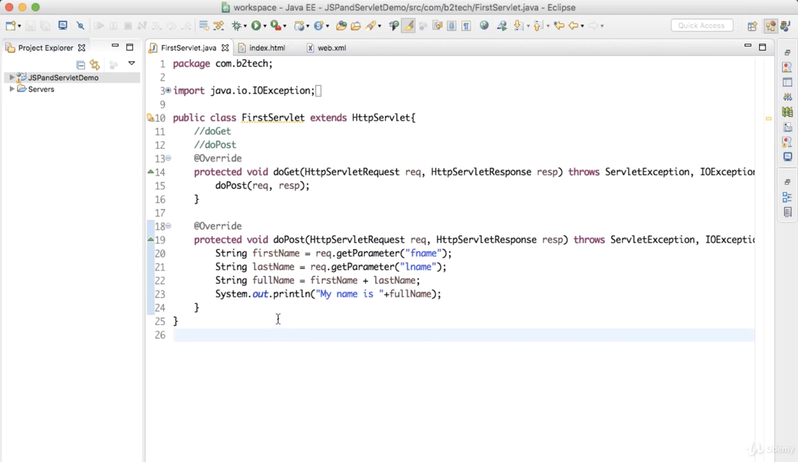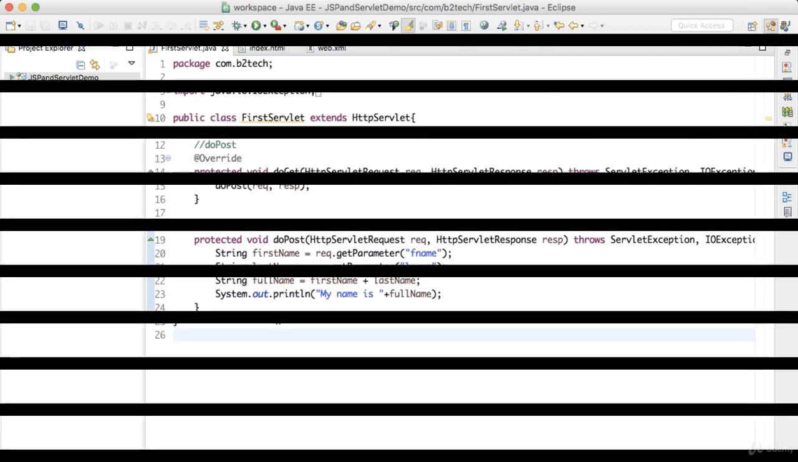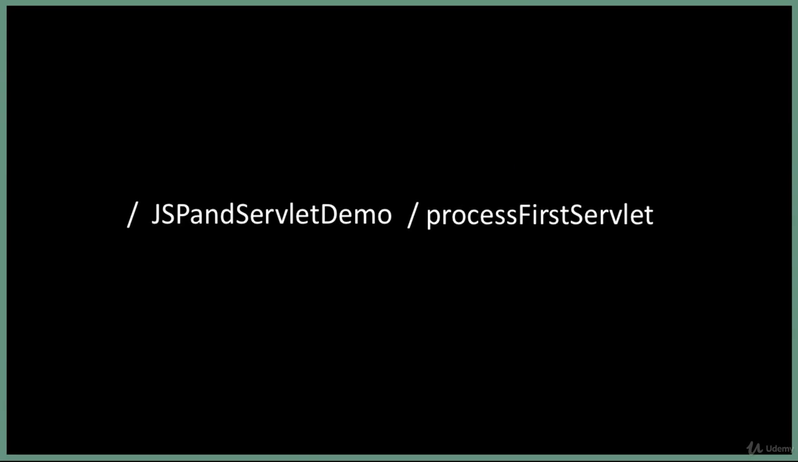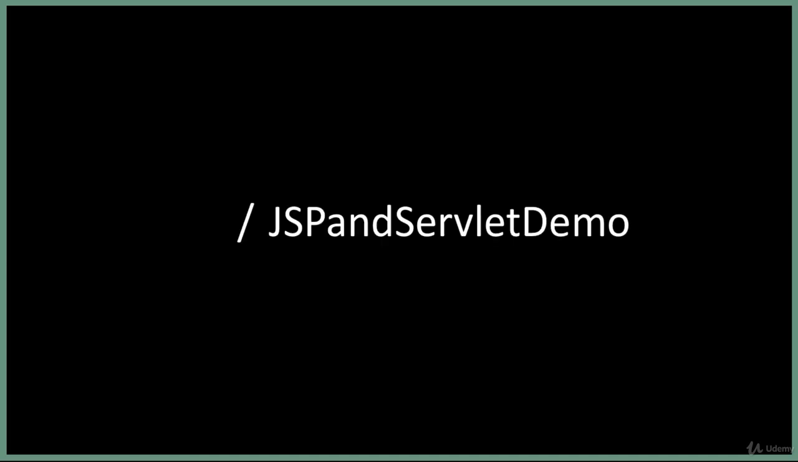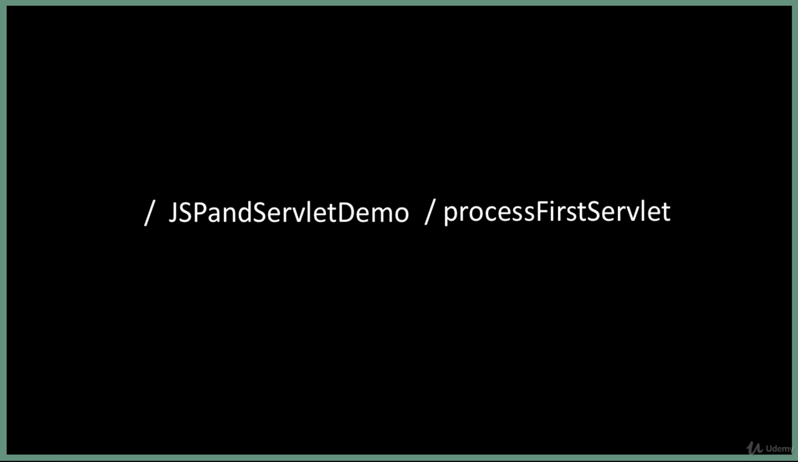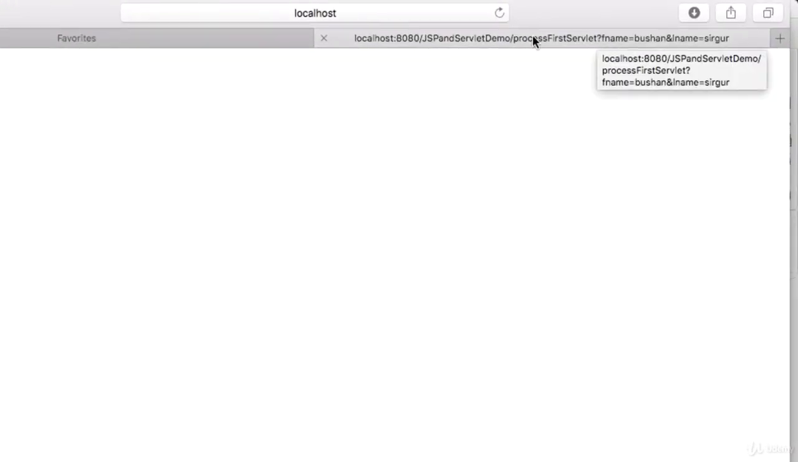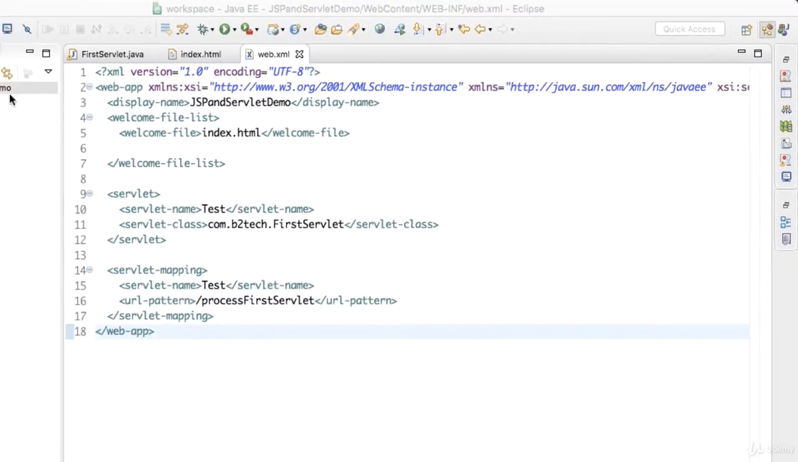One more thing I want to discuss with you. When we click the submit button, the browser creates a URL like this, where the slash represents the root of the application, JSP and servlet demo represents the name of the application, and slash processFirstServlet represents the logical name of the servlet. It's not the actual name of the servlet class, it is just a logical name. This is the name that we will see in the browser when we make an HTTP request. This is why we have specified slash in the URL pattern.